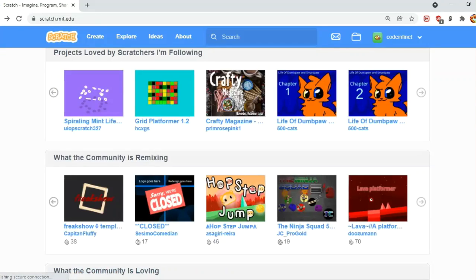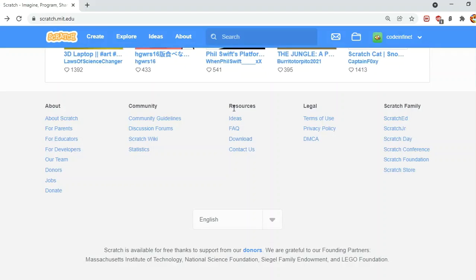Okie dokie. Now, moving on, we have the resources. So this is your ideas area, which is the same as this ideas tab. FAQ, frequently asked questions. Download, that's if you want to download the Scratch app or download the cards, which are coding cards, which there are tutorials on them. Contact us, pretty self-explanatory. Legal, so you probably won't use this, but these are the terms of use, the privacy policy, and DMCA. All the legal stuff that Scratch has to abide by and include.